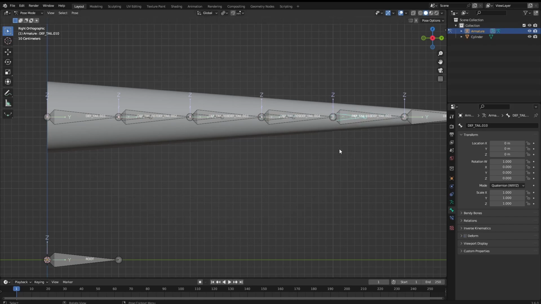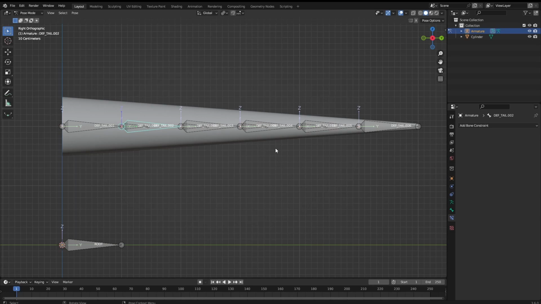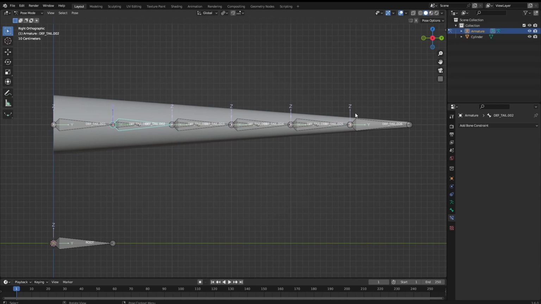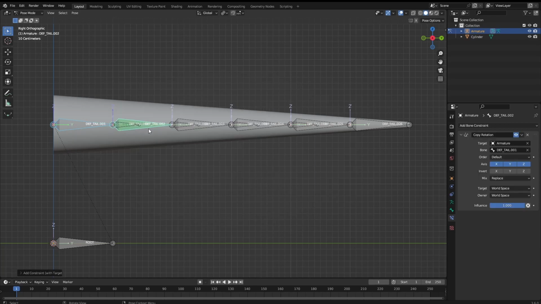And we keep the big ones with the deform on. Alright, so here what we are going to do is copy the rotation going forward. So we are going to select the base, select the bone in front of it, Control Shift C, and copy rotation right here.